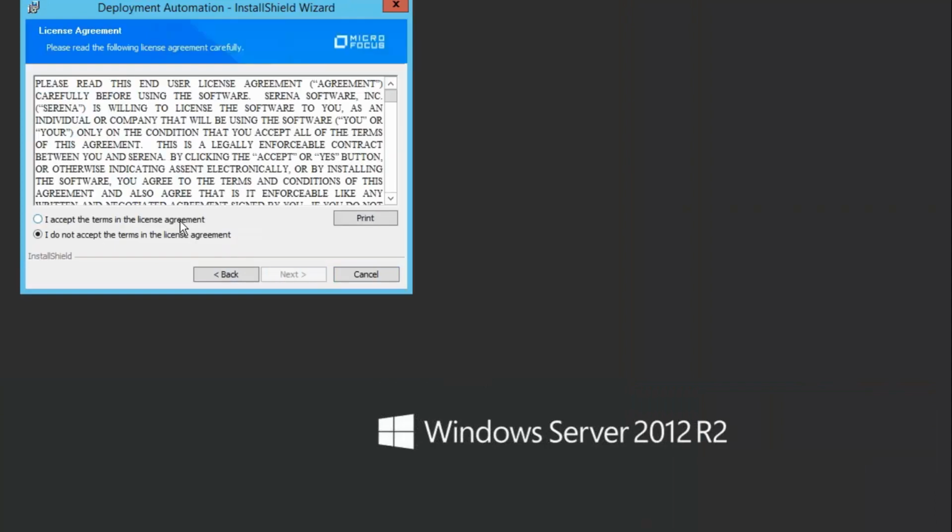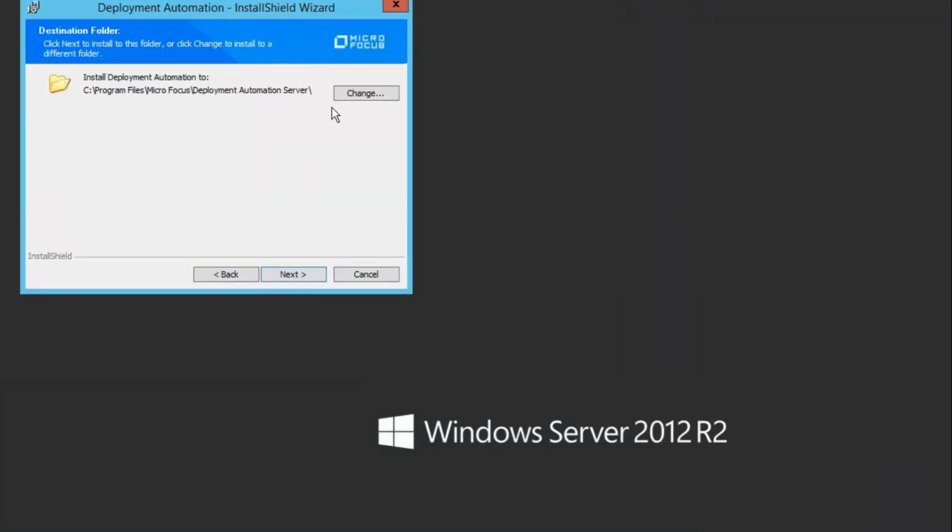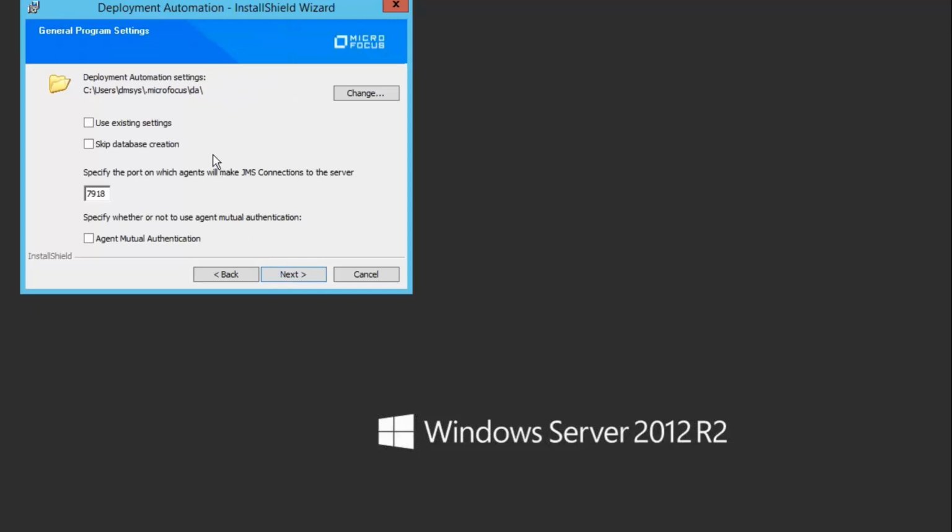This is all the good stuff right here, so if you want to read it, you can. Let's see, we're going to go ahead and keep most of the defaults. So we're going to keep the default install directory. And right here, you can also choose to change your deployment automation settings. You can also choose to use existing settings if you do not wish to create new settings. And you can also skip your database creation. So if you already have a database created and all the schema filled out, you can go ahead and check this, typical with upgrades. Right here, you're also going to establish the JMS port and also the agent mutual authentication.